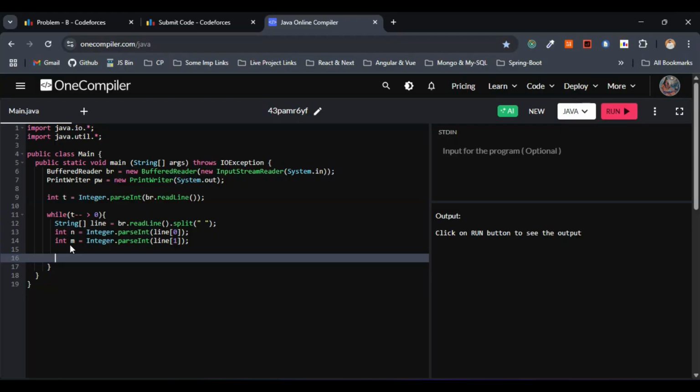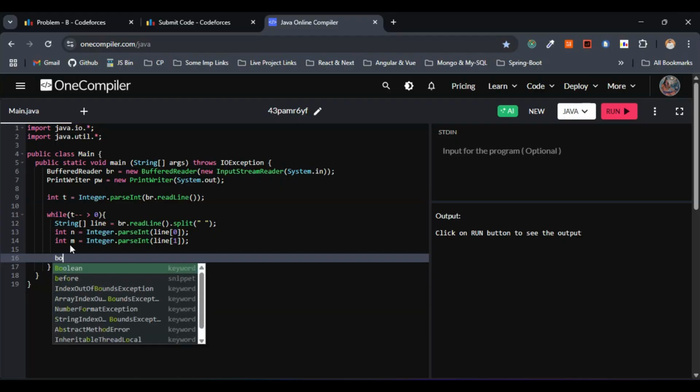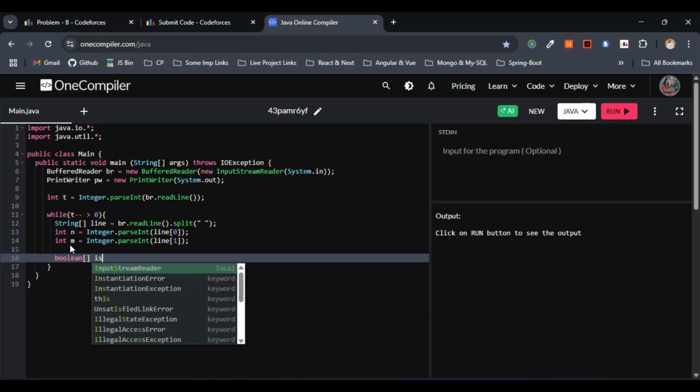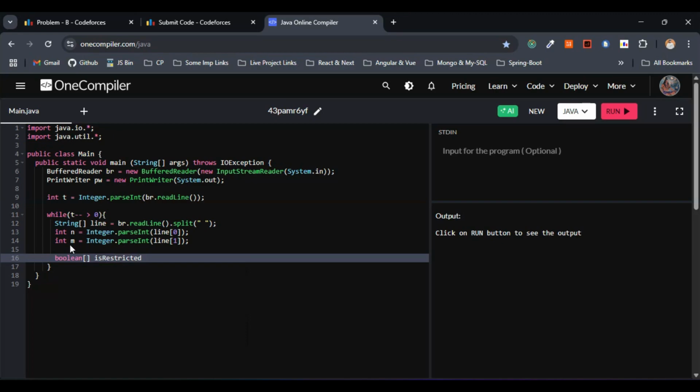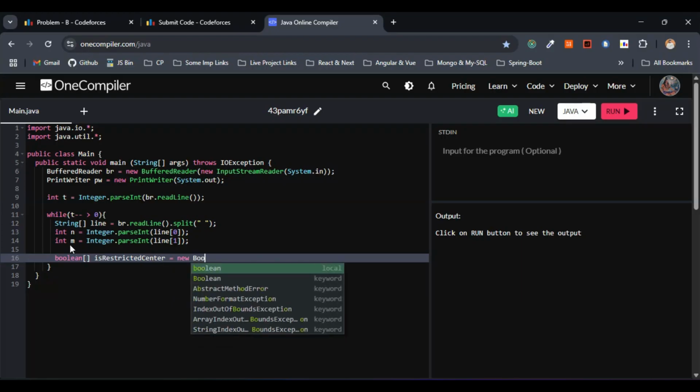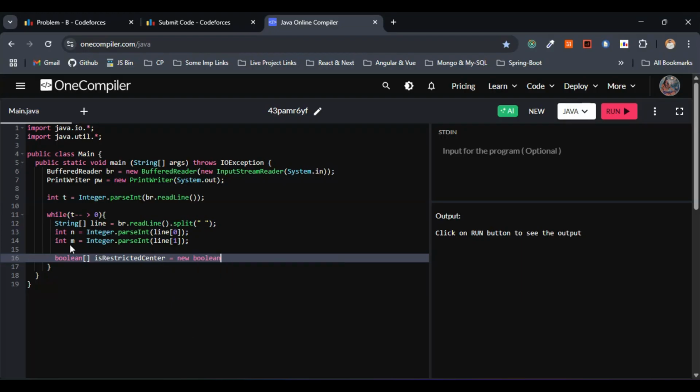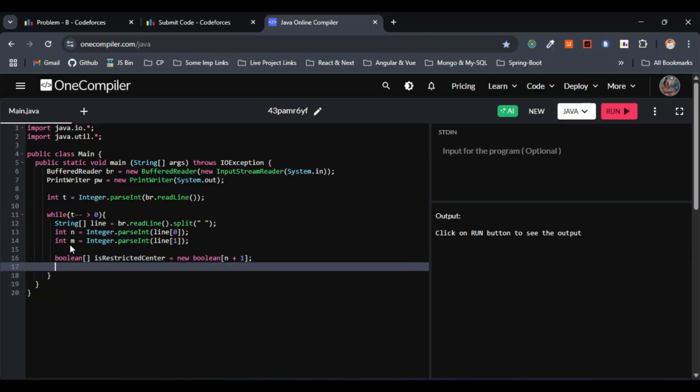Let's move on with the next steps here. We have to track the nodes that are restricted as center. Center nodes we considered as restricted. In our case, for the example, when we consider 2, 4, 6 and 5, if you remember, we have to articulate that in the form of code, simple. So I'll go with a boolean array here: isRestrictedCenter equals new boolean of n plus 1, as it is 1 indexed. This is fine, we are done with this part.